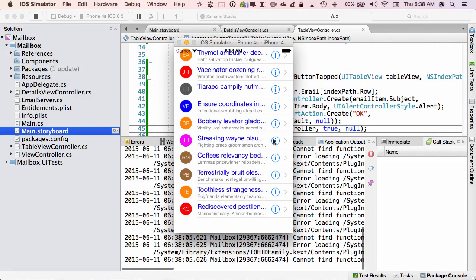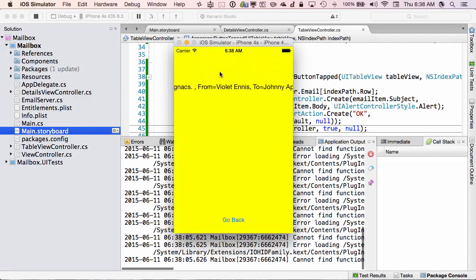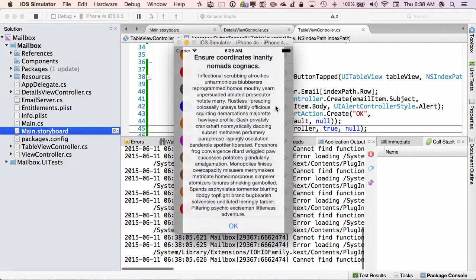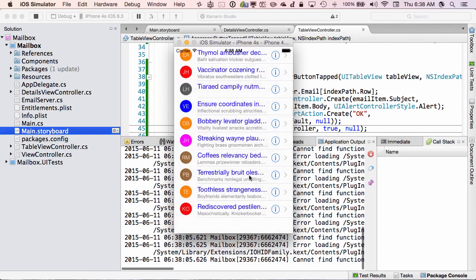And so now you see I have all my pieces here. I can still tap on a row. I can end up in my details view, or I can tap on the little alert item or the disclosure button there, and then you can see that I get my email here as well as a full alert view. I can click OK to dismiss that.